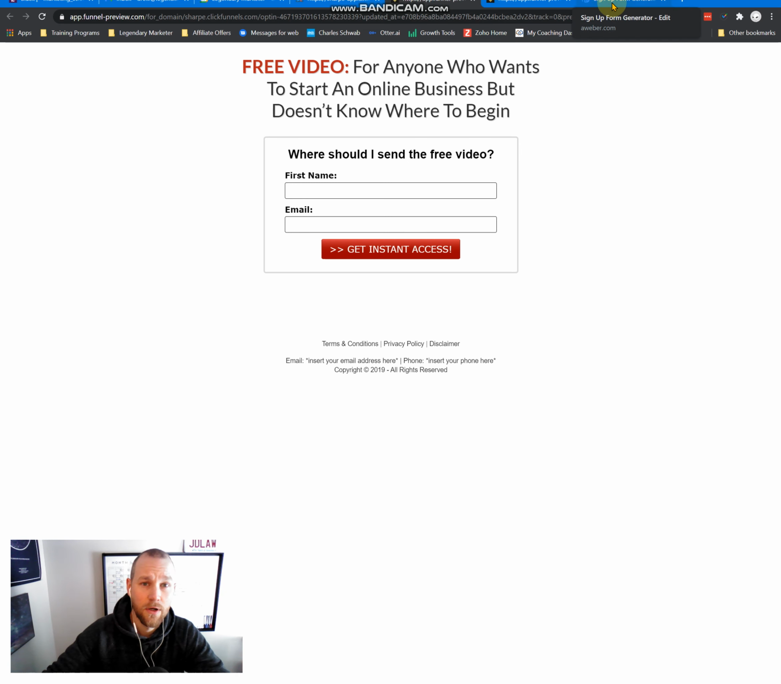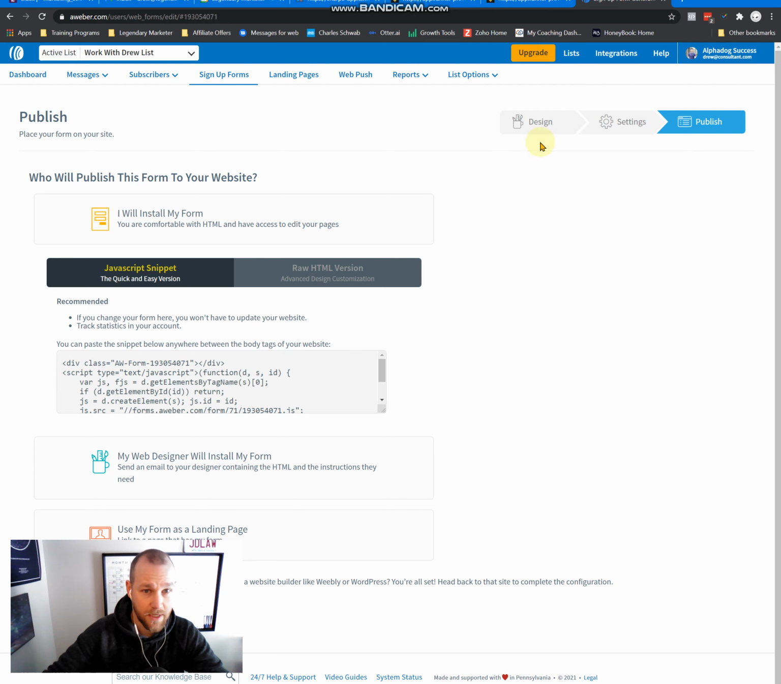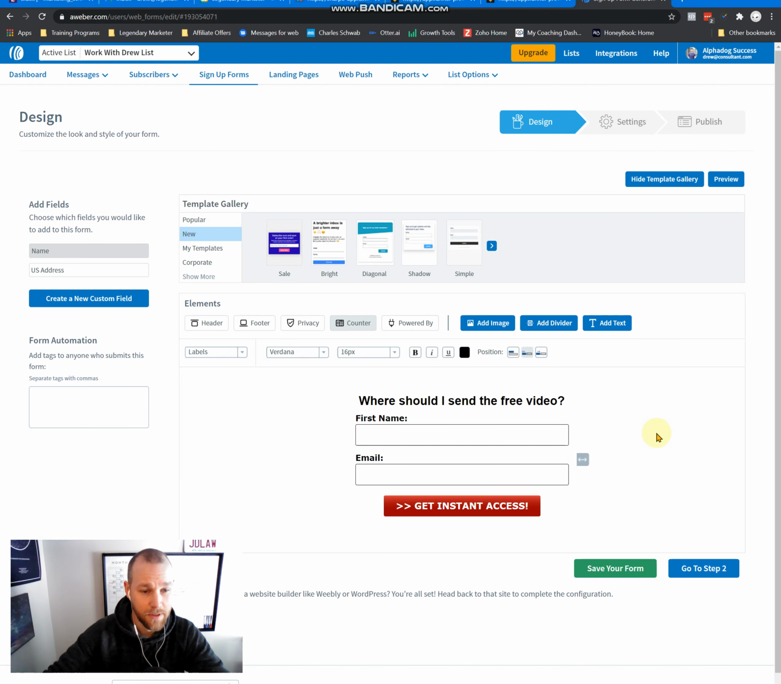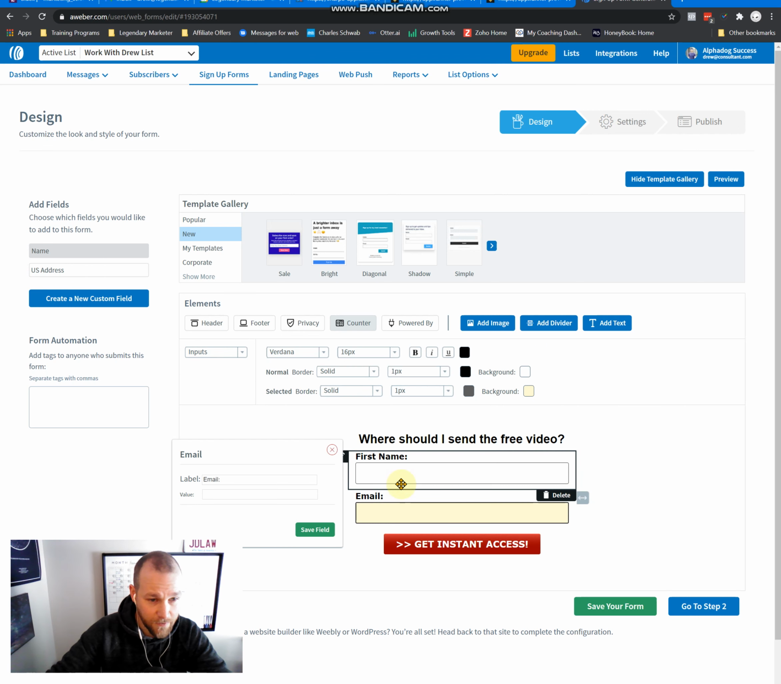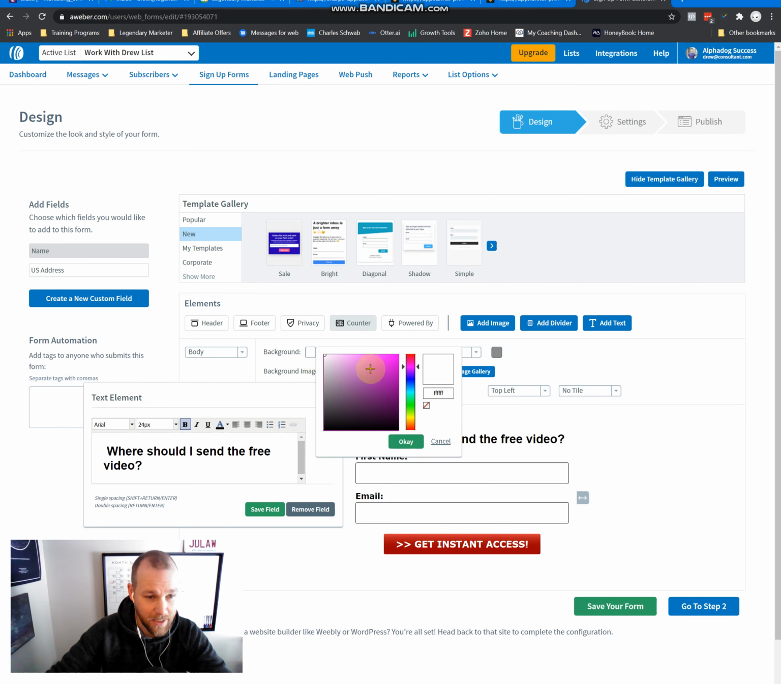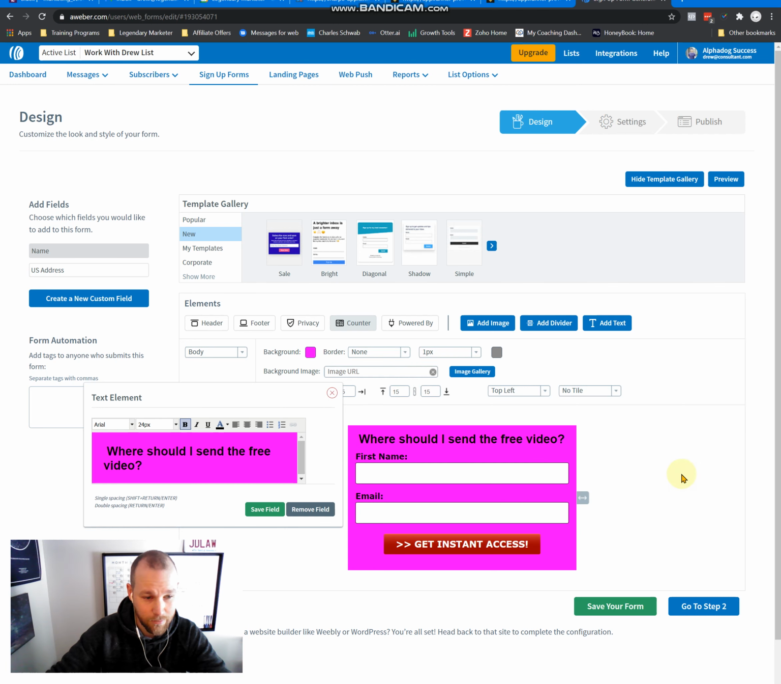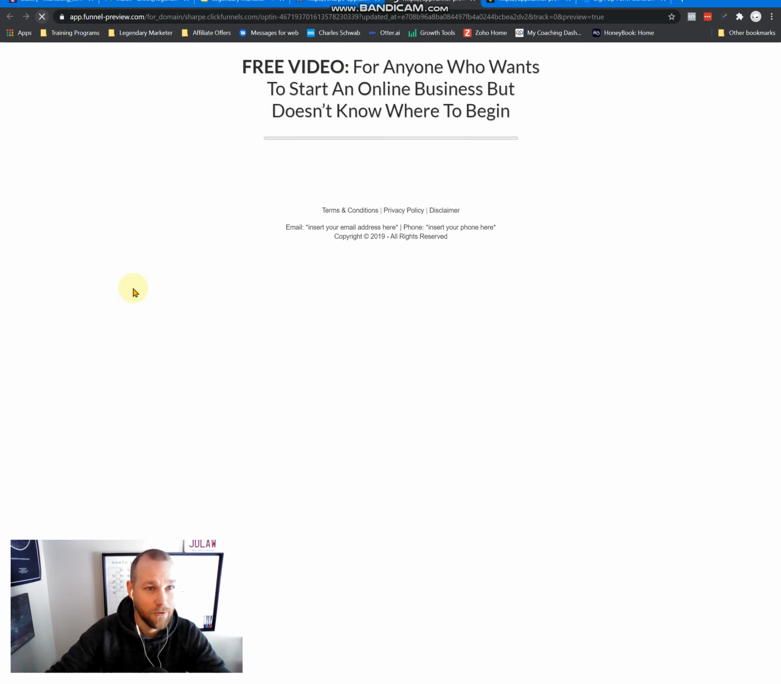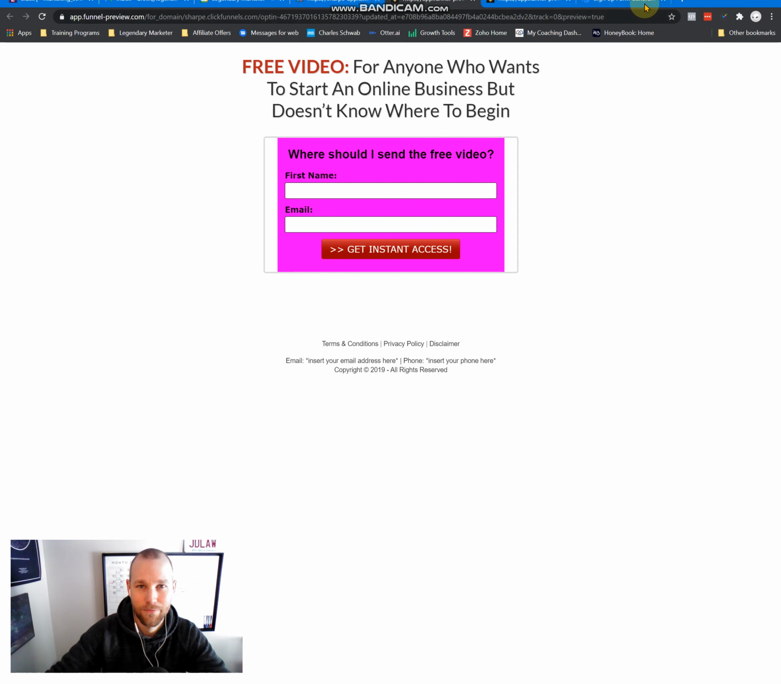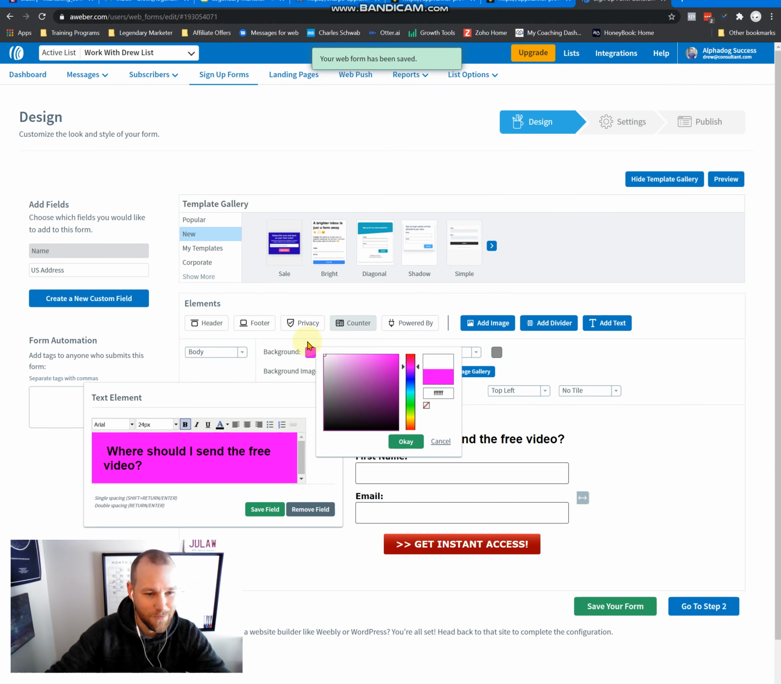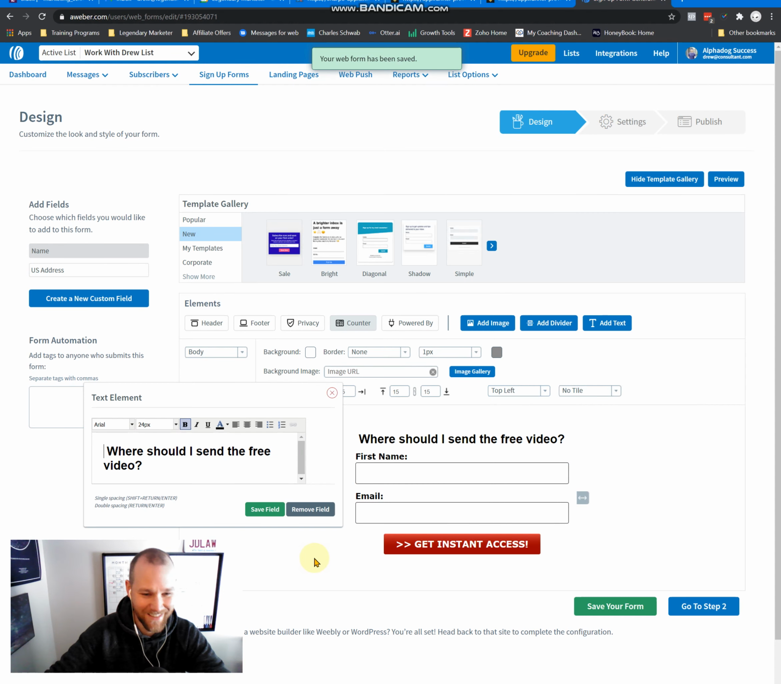And the cool part is what I can do is come back into our signup form. I can go back to step 1 in this design and I can make any changes I want to this. So let's say, for example, I decide that I want to do something crazy like make the background bright pink, right? All I have to do is go to save your form right here. I can open my page back up, refresh it, and now we have a pink form. How crazy is that? So I don't want a pink form. I'm going to get rid of that.